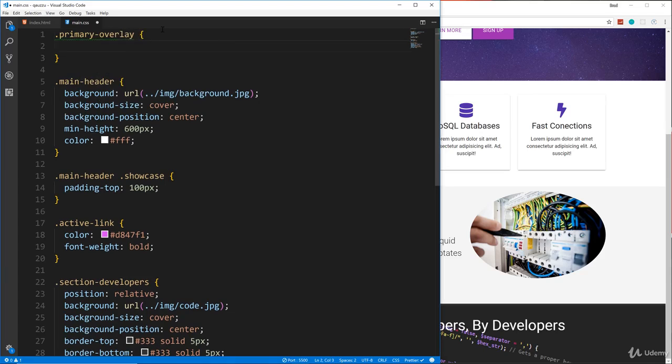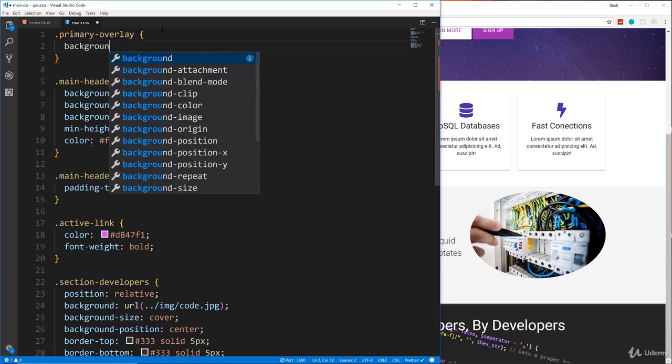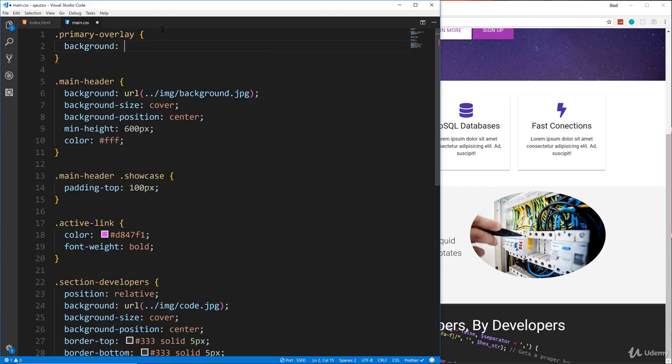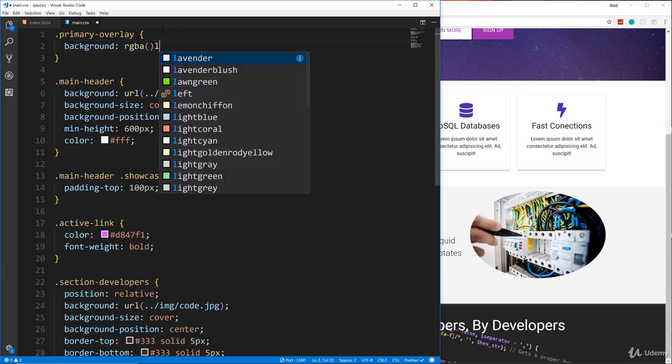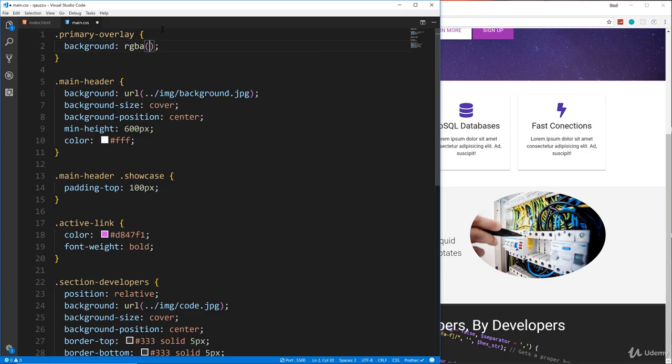Alright, and then for this we're going to add a background. Now when you want to have a background color with an opacity, meaning having it be transparent, you want to use RGBA, so red, green, blue, alpha, which is an opacity level basically. So we're going to say 112, 81, 176, that's the color, and then for the opacity I'm going to do 0.7 by default.